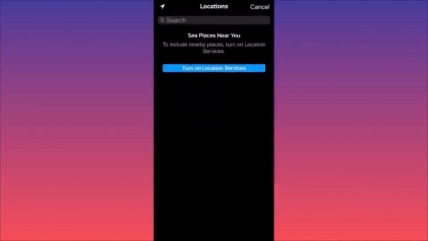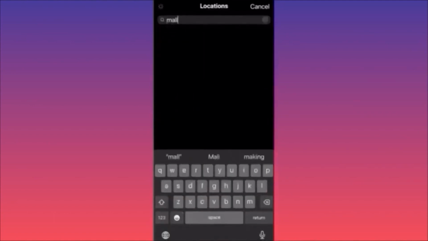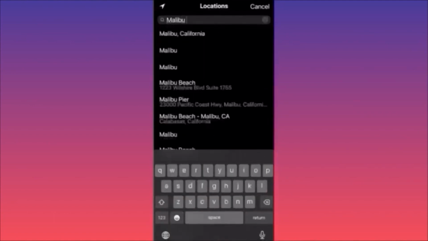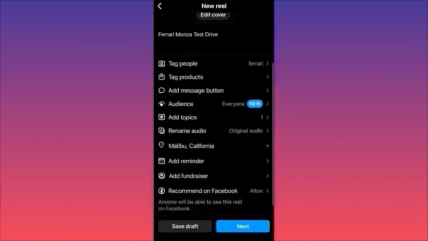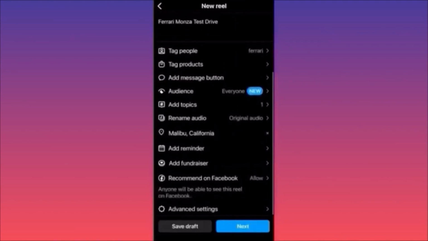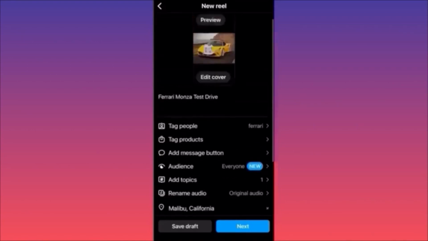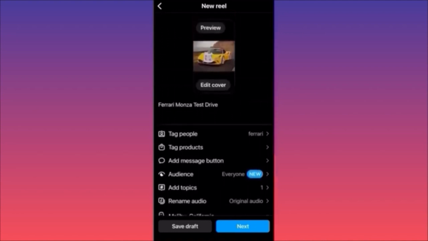Next, you want to include a location. We are in Malibu in this particular picture, right? And I think that's basically all of it, guys. Hit next and proceed with publishing, guys. This is how simple it is to edit your reels inside the Instagram app. You don't need CapCut, you don't need any complicated software. Everything is right over here, guys.